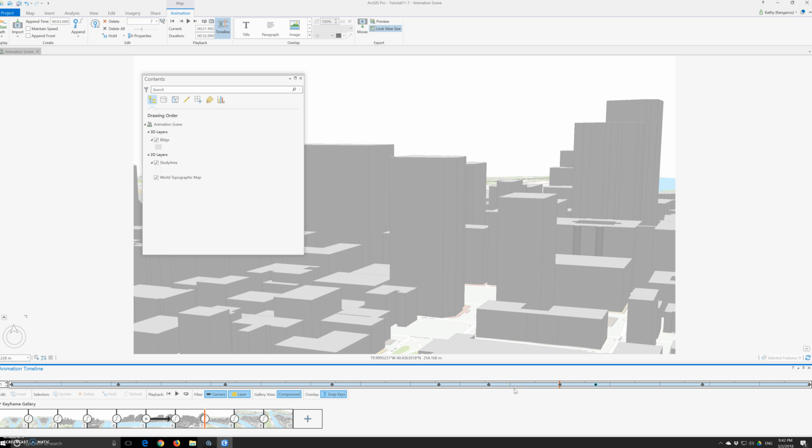When we click update, it will insert a new keyframe to capture the camera change, using the current camera location. So I think 1, 2, 3, 4, 5, 6, 7, 8, 9, 10. See? Alright. Then because no keyframe exists at 21 seconds, when we click update, it will insert a new keyframe to capture the camera change using the current camera location.